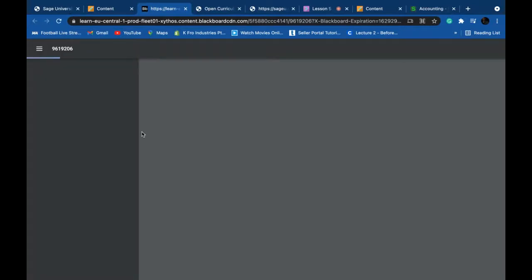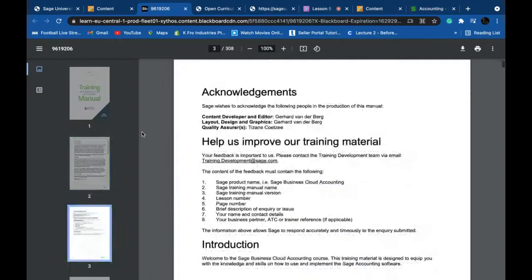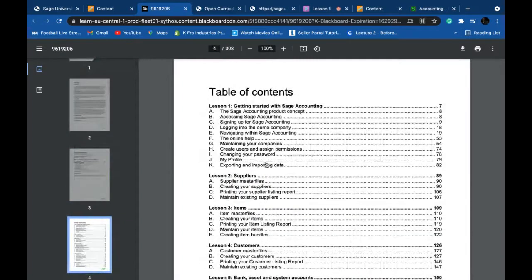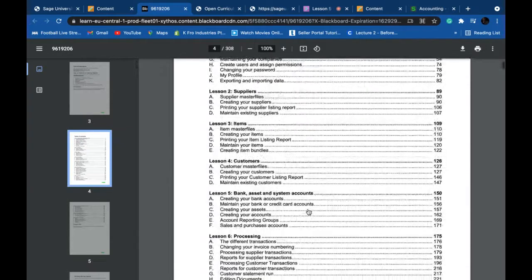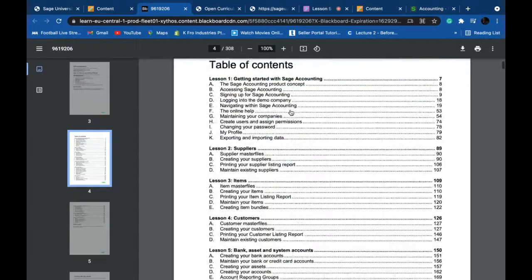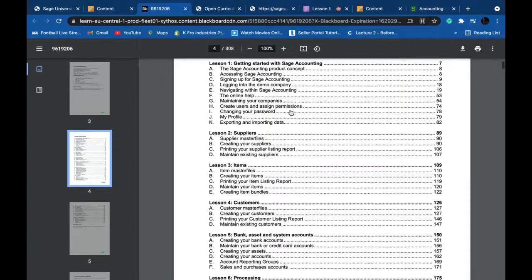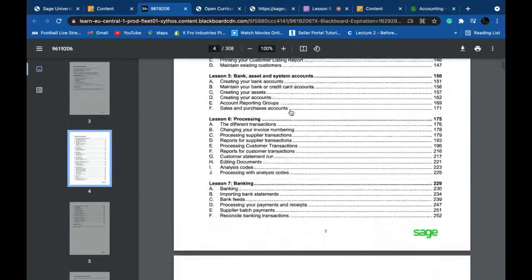Okay. So whenever you want to actually do some revision or study a unit, my advice to you is go to your manual first. In your manual, go to the table of contents. Then have a look and see, okay, cool. We've done customers, we've done items, we've done getting started with Sage accounting. Now I want to go into bank, asset, and system accounts. Cool, no problem. What are the topics that fall into that?